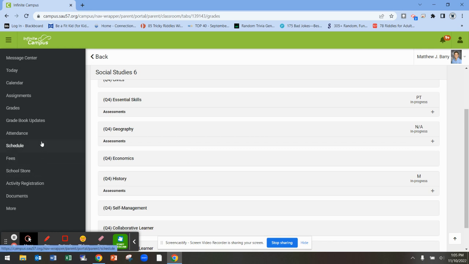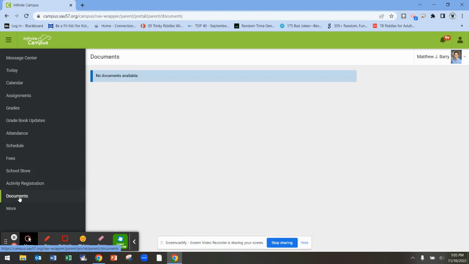Additionally, the other big piece of the parent portal that parents are going to want to know how to navigate is where to find the report card. The first report card of the year will be found under documents, and an email will go out regarding when that report card is available on the parent portal.